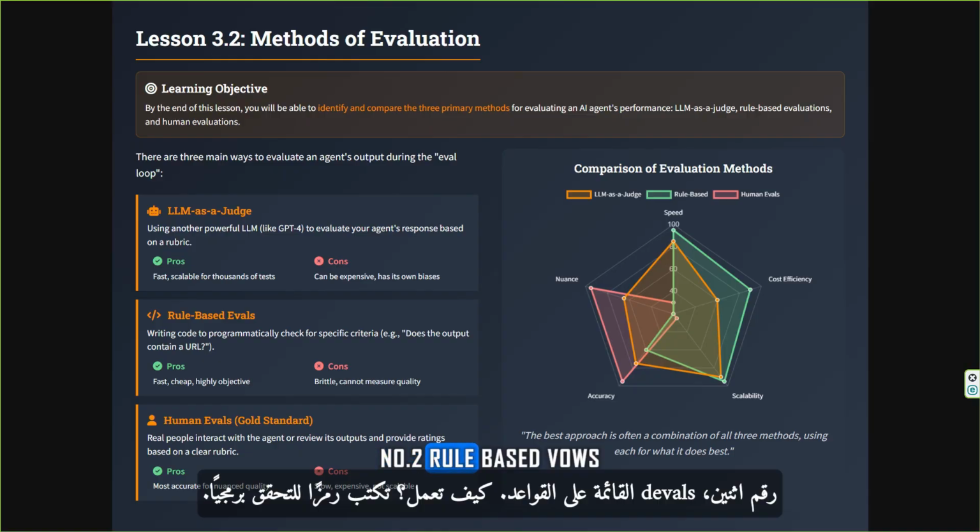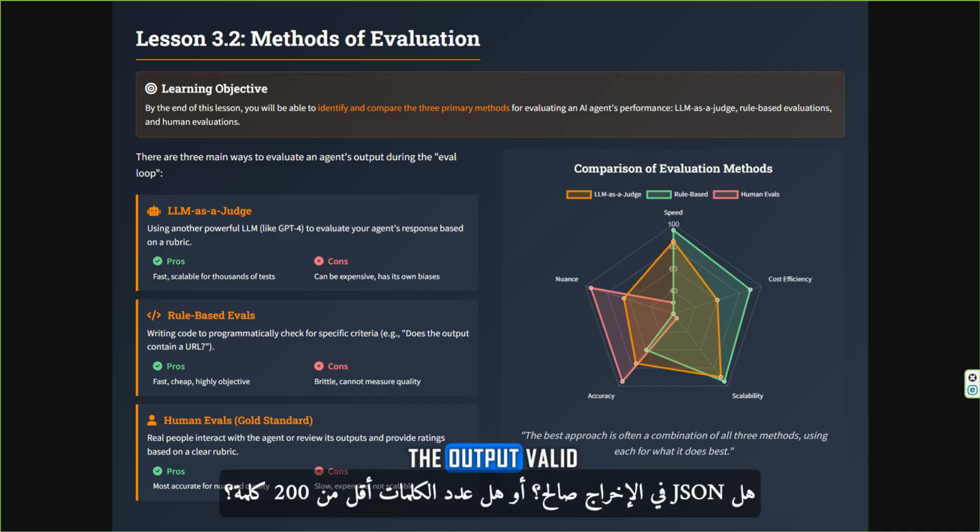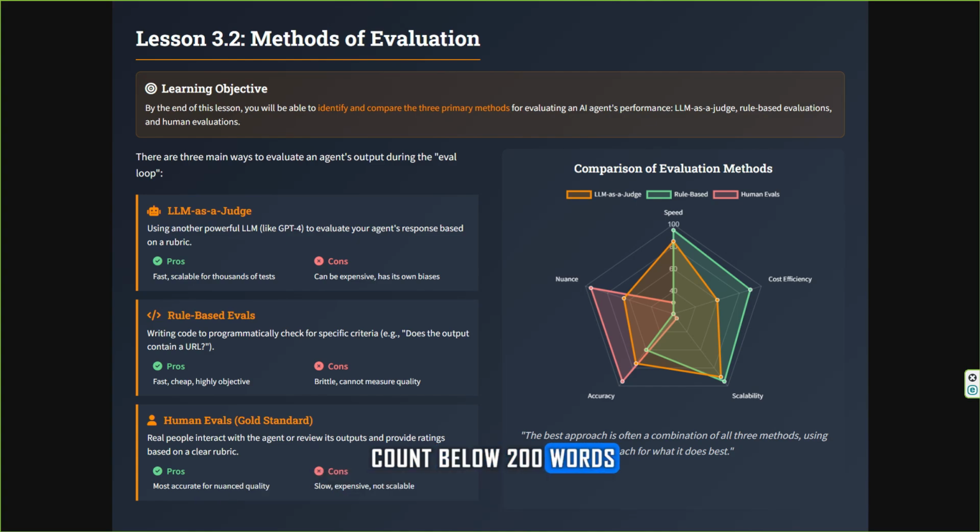Number 2. Rule-based evals. How it works? You write code to programmatically check for specific objective criteria. For example, does the output contain a URL? Is the JSON in the output valid? Or is the word count below 200 words?